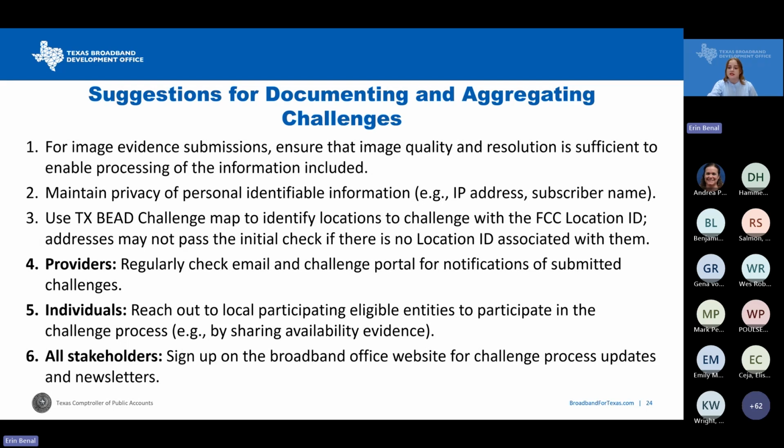Second, take the necessary steps to ensure privacy of personally identifiable information. Third, if you are missing the location ID for a location, use the Texas BEAD Challenge map to locate the information. In some cases, the address of the location may not be enough information to submit a successful challenge.